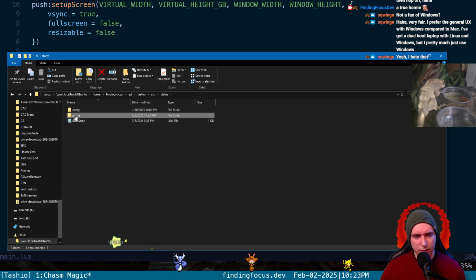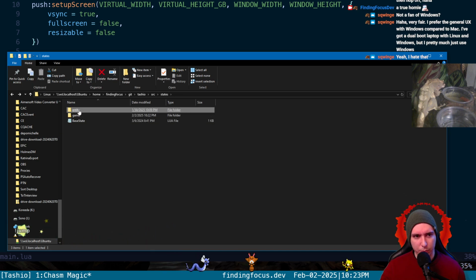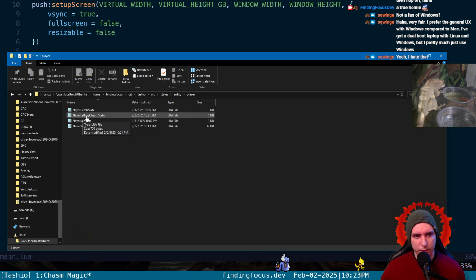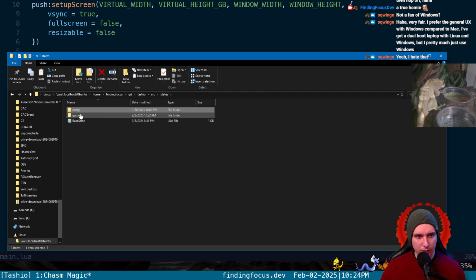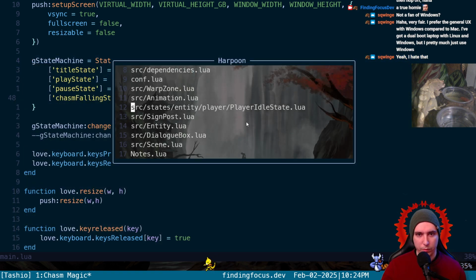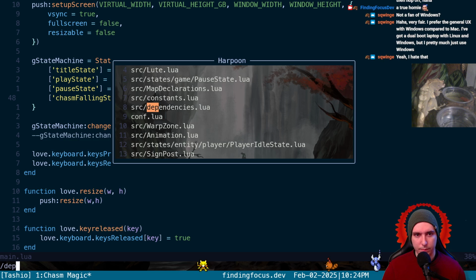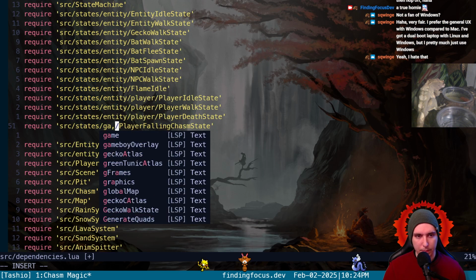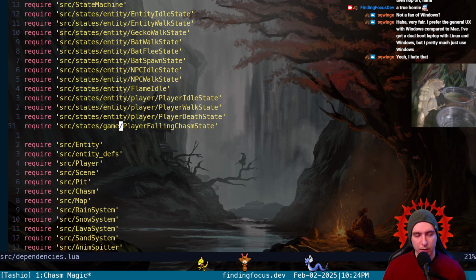Okay, states, game. We need to put it there. So we will take our player falling chasm state and we'll put it in our game, and we'll call it falling chasm state.lua. Okay. So now in our dependencies, we'll make sure that this is the game player. It's just falling chasm state. Okay.